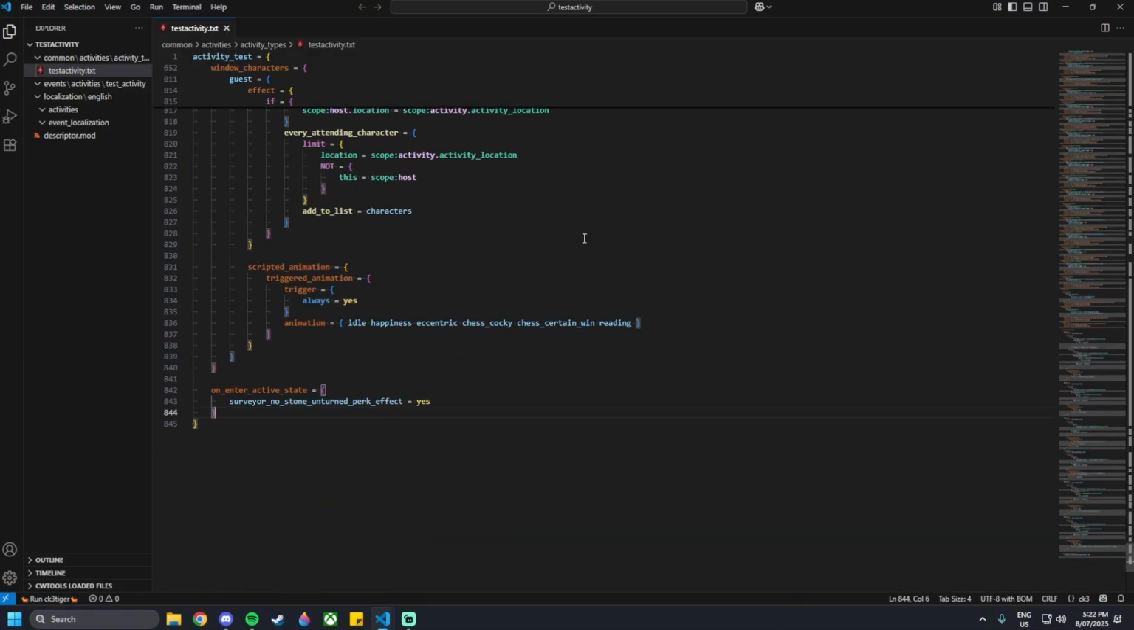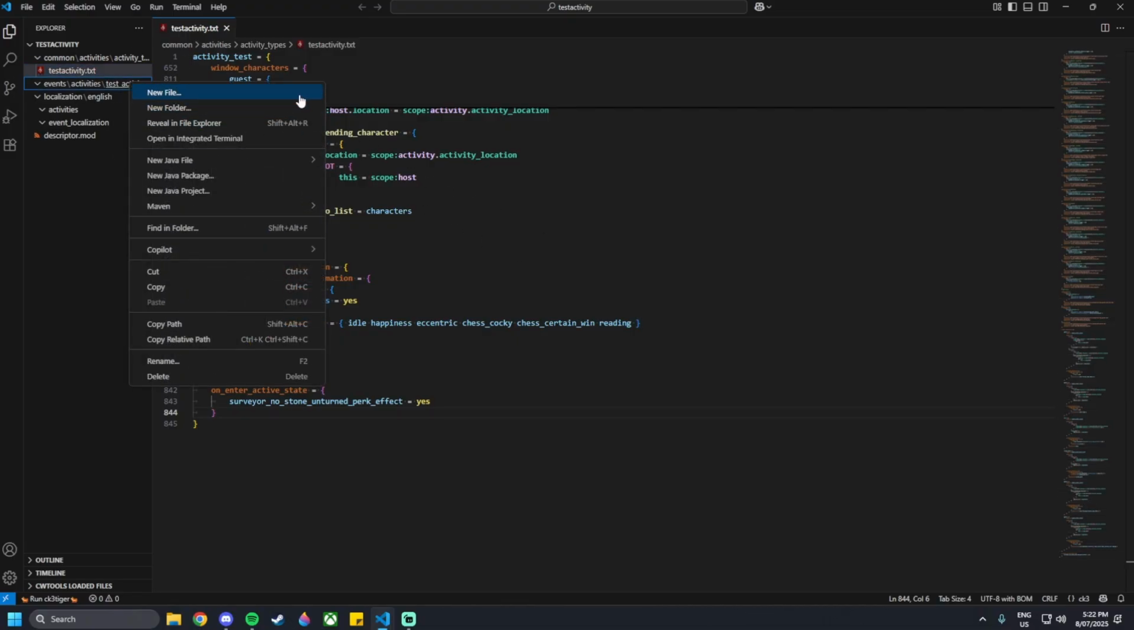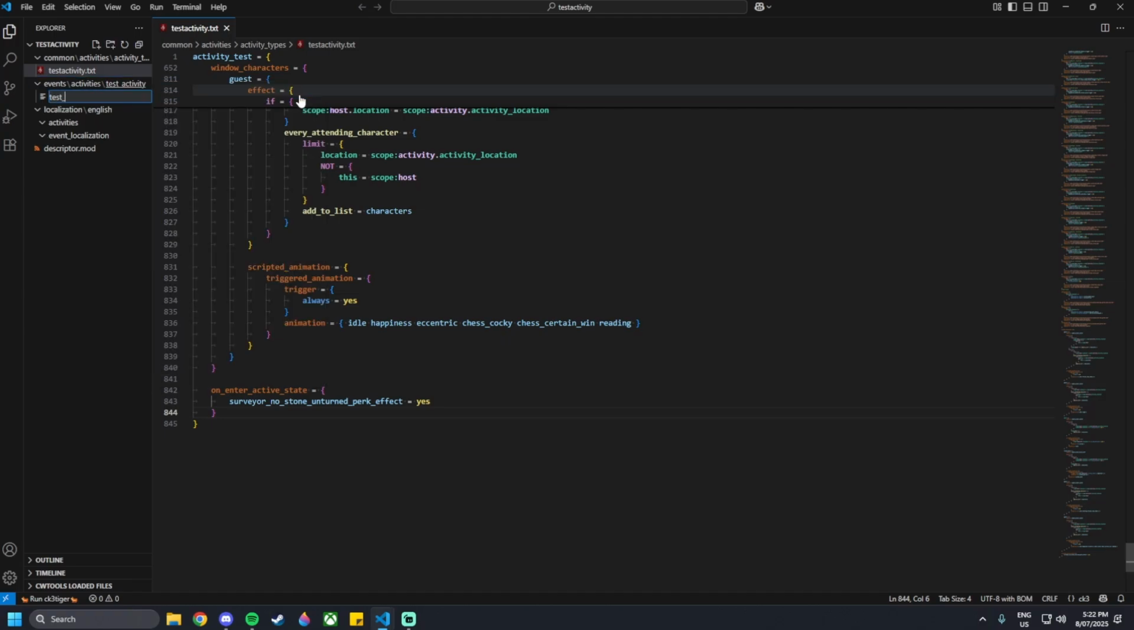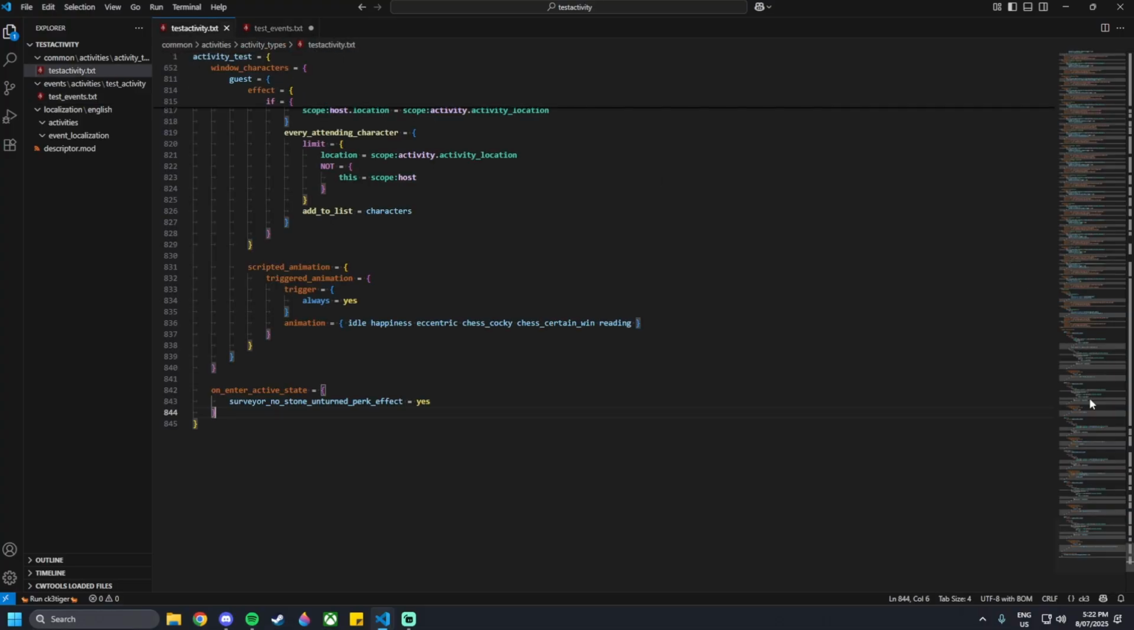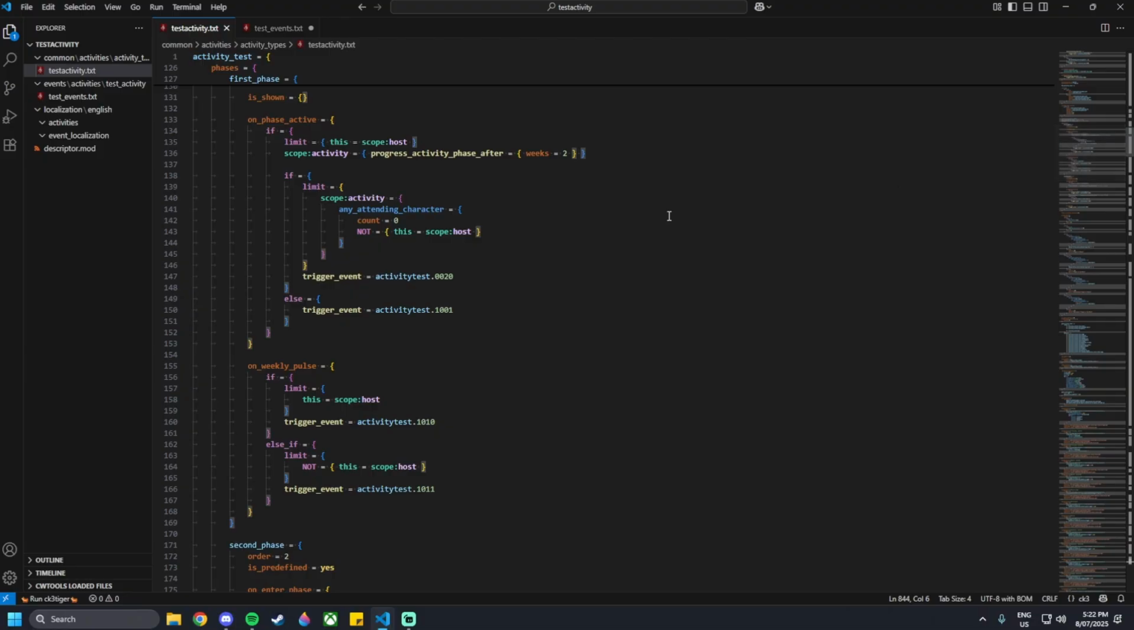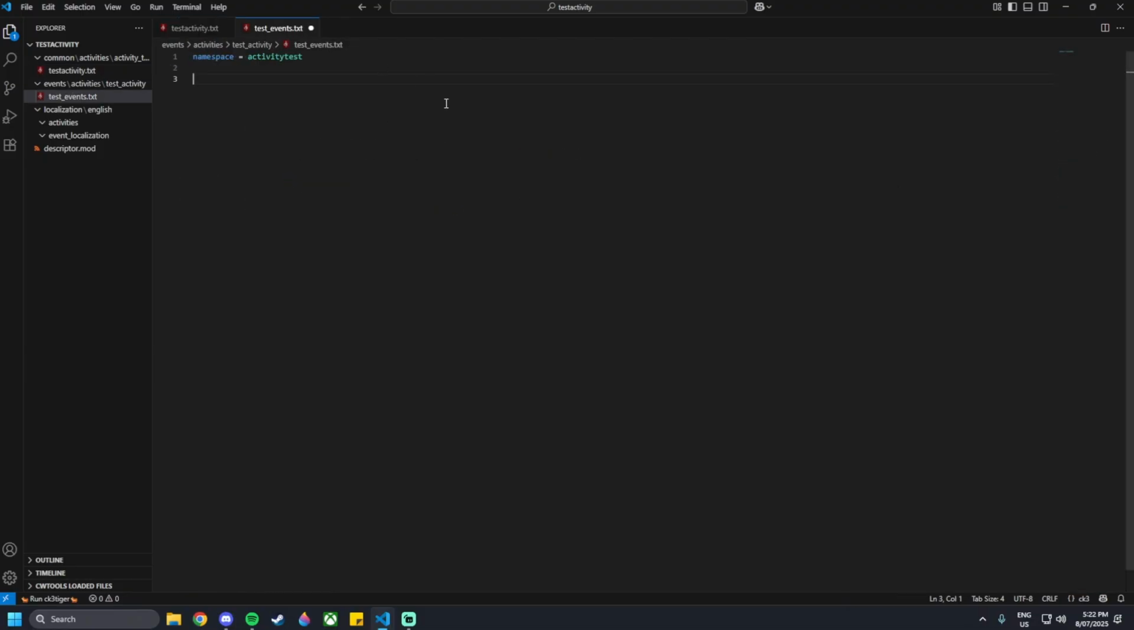All right, so now what we want to do is go and make a new txt file inside of the events test activity. So we want to go new file here, test_events.txt. And then within that txt file, we can start typing here. So we're going to go namespace equals activity_test, and then below that we're going to start writing our events out that we've listed in our previous file. So all of these ones here, so activity_test.0020, etc.